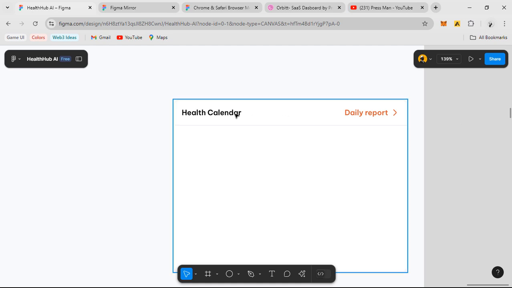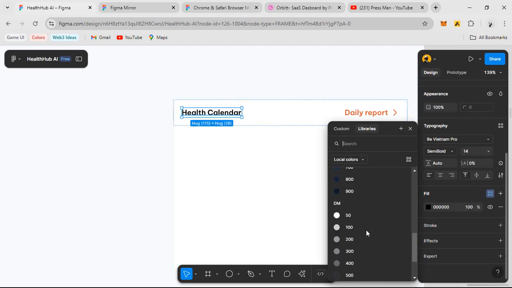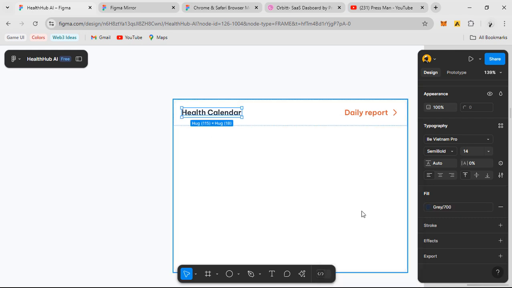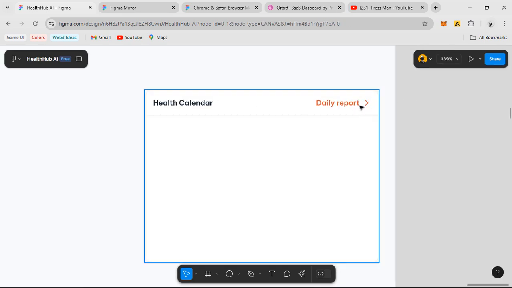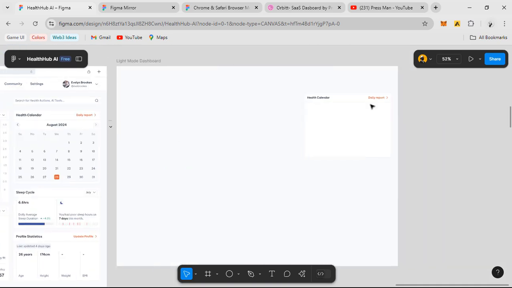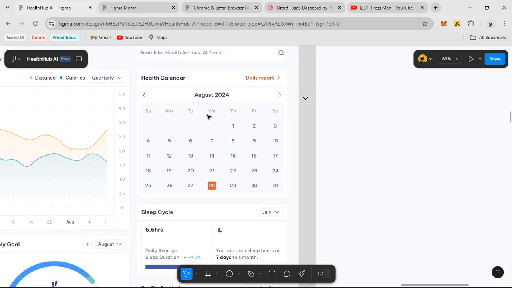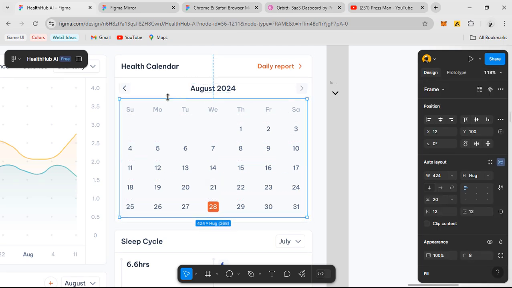Obviously we can change this color to one of our grays. We'll go to the second category of grays, which is this color here, and we'll just go with 700, for instance. And yeah, we've created this real quick. We've just duplicated what we have here. So next, let's design the calendar proper.